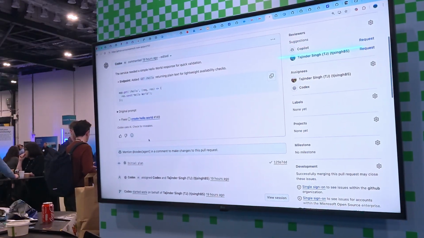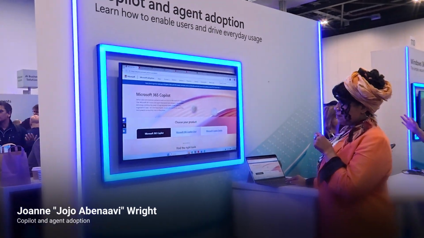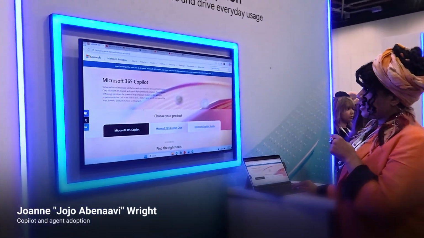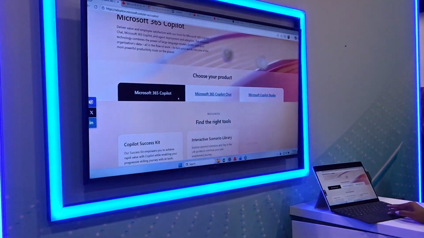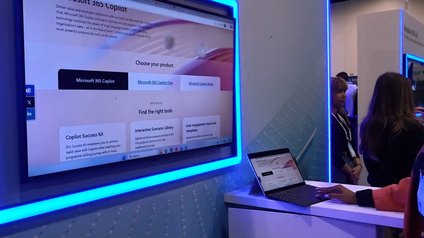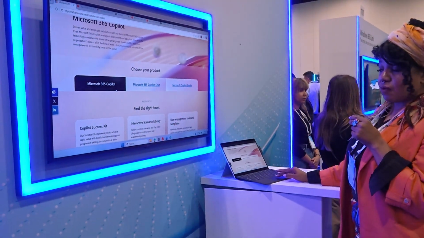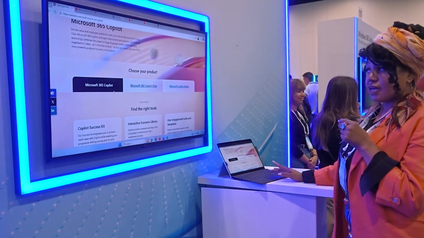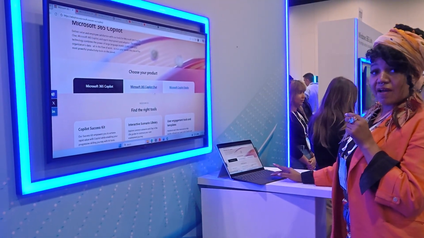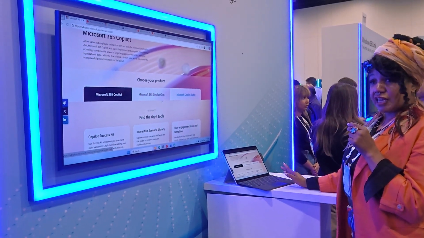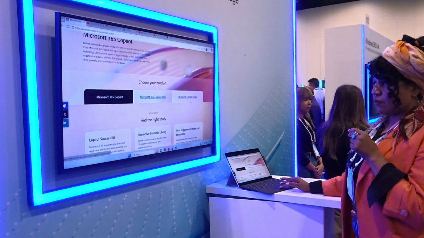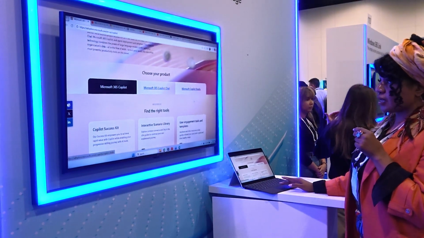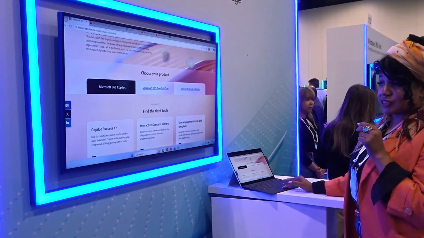Hi, this is our Microsoft 365 Copilot adoption site here. Once you log on, we broke out the site into our different products. So we have the Microsoft 365 Copilot, which is the paid license. We have our Microsoft 365 Copilot Chat, which is a free license. Free, you get it if you have an Entra ID. And then we also have information around Microsoft Copilot Studio.